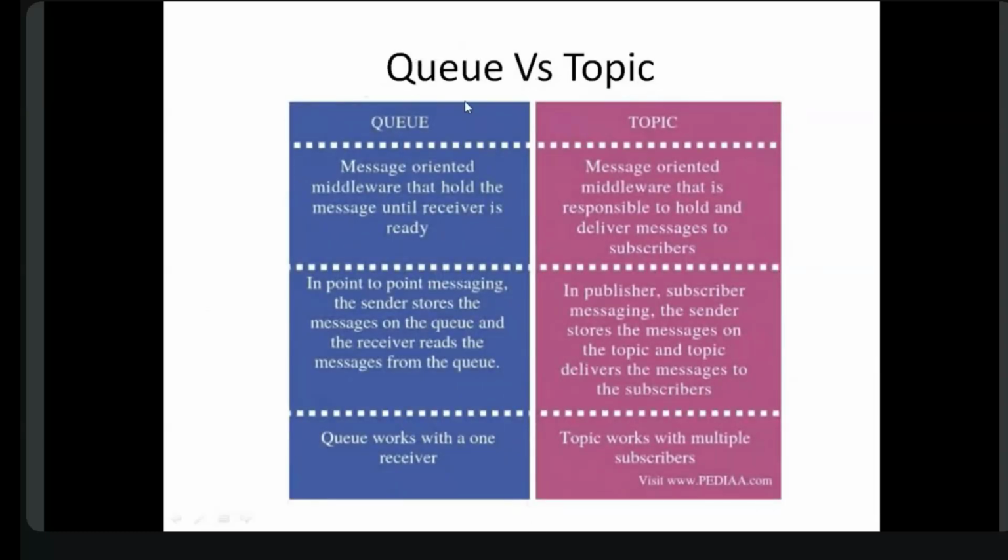Now we are going to talk about the difference between a queue and a topic. Yesterday I told you that whenever we want to send any data, we need a queue. You remember? Yes, yes. So what will happen?